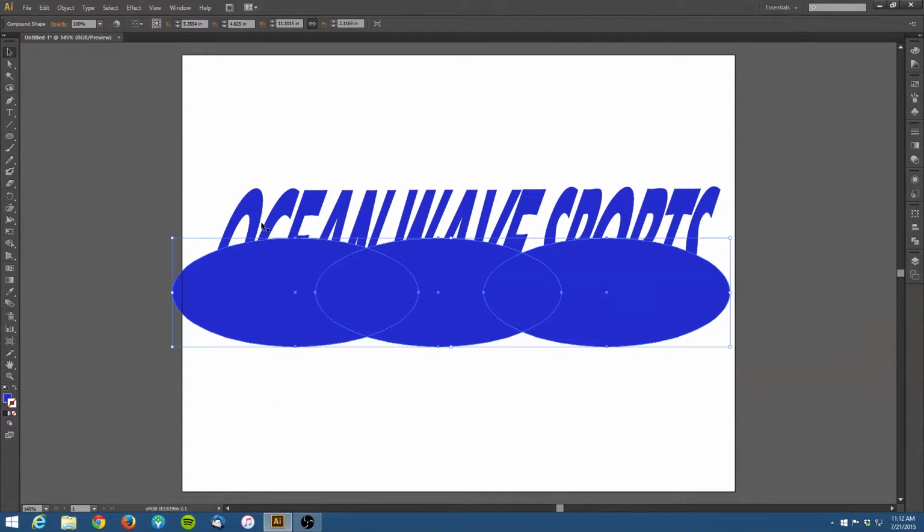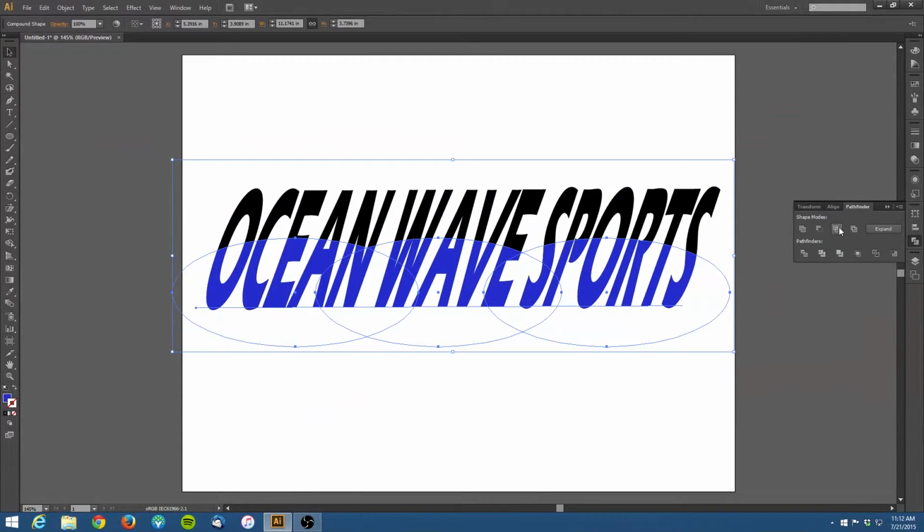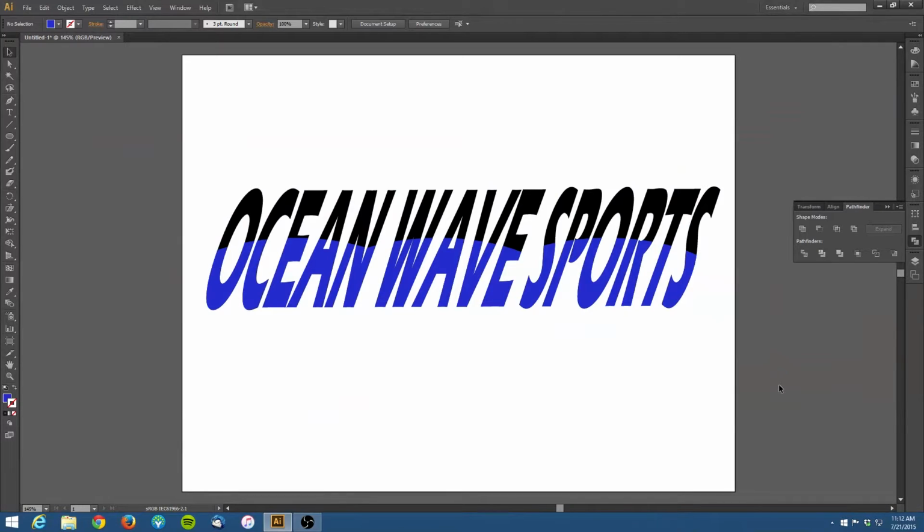Undo that. Now what I'm going to do is take this and the text object, go back to my Pathfinders, and this time I'm going to say, hey, look, I want the intersection. I want the bottom half. So I'm going to do the same thing, Alt and click. See, now look what happens. Since I've duplicated the text and applied this to the duplicate that's sitting on top, we could do this.